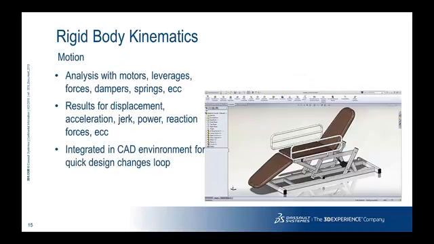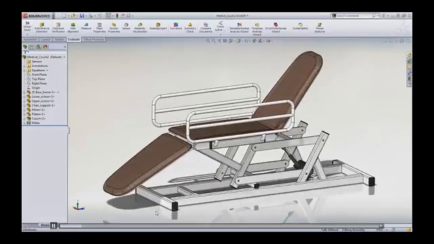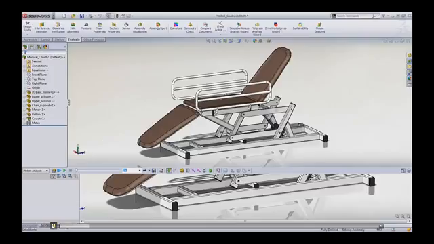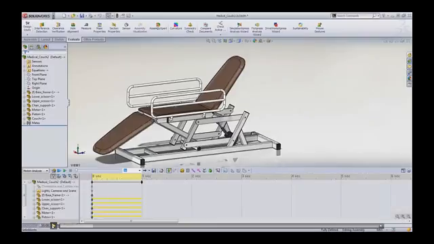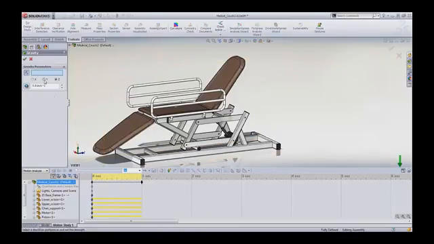Okay, let's see also about kinematics, rigid body kinematics. Let's see this video. In this case, we have a medical couch, and we want to analyze which is the best situation for lifting this medical couch. Of course, we can add motors, we can add springs, dampers, and of course we will have all the results that are needed.